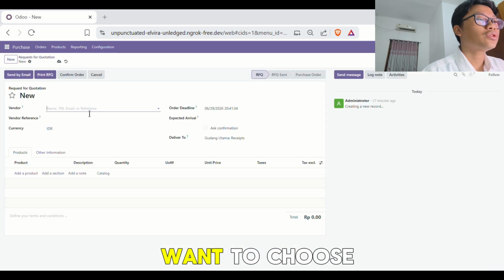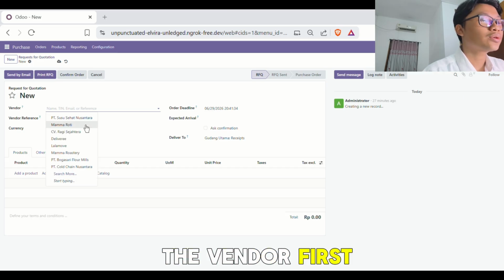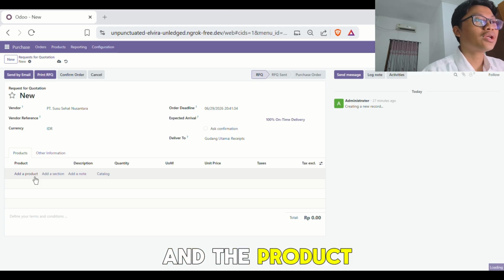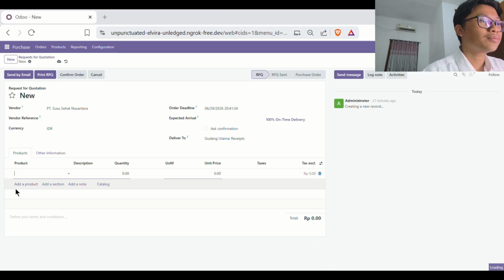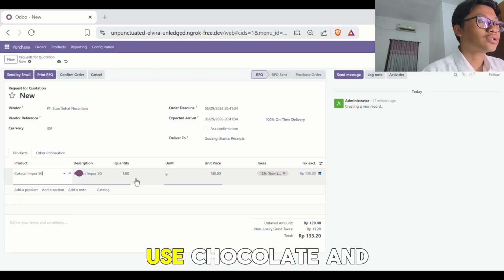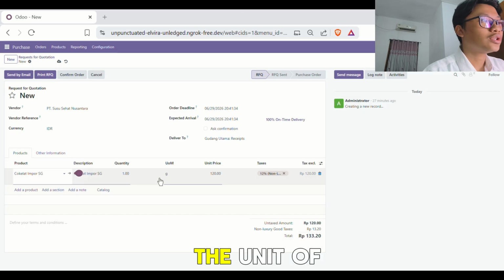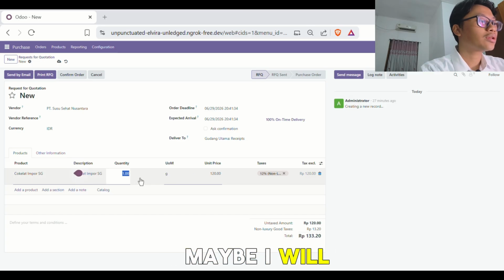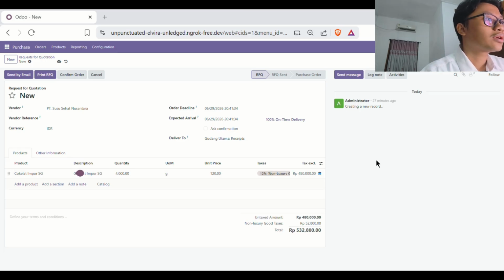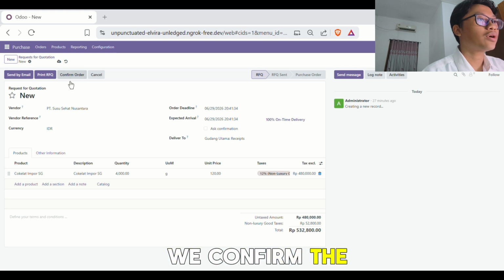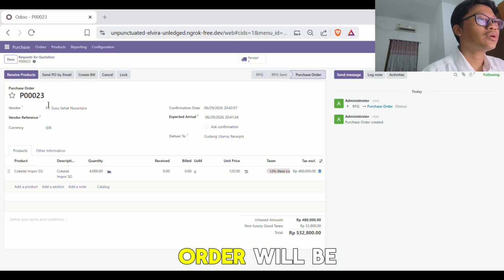And now we want to choose the vendor first. For example, I'll choose PT Susu Setu Santara, and the product that I want to restock is here. I will choose chocolate, and for the quantity, the unit of measure is gram here. So for example, maybe I will input 4 kilogram, and after that we confirm the order, and the purchase order will be printed here.